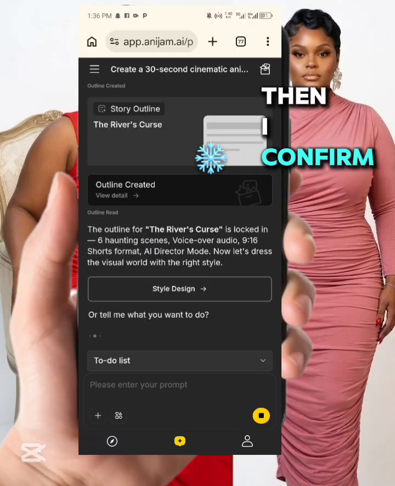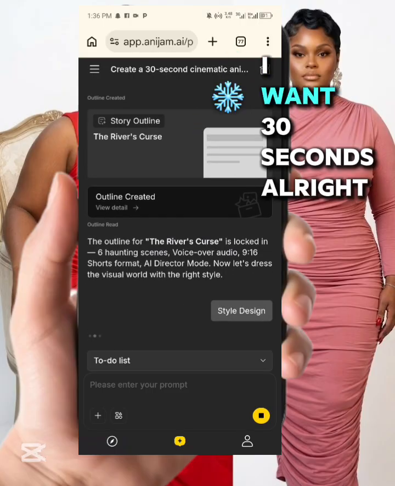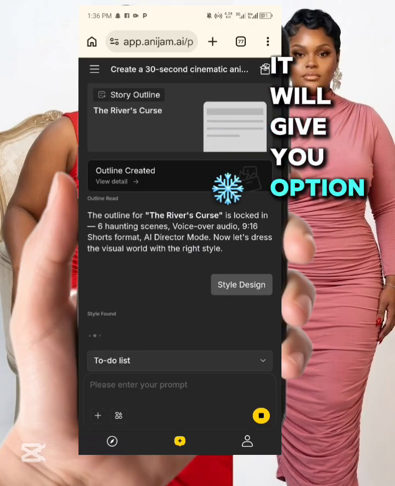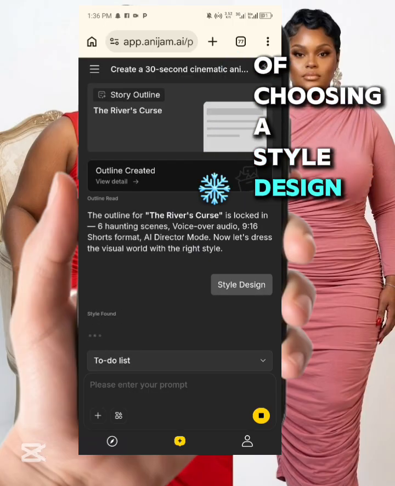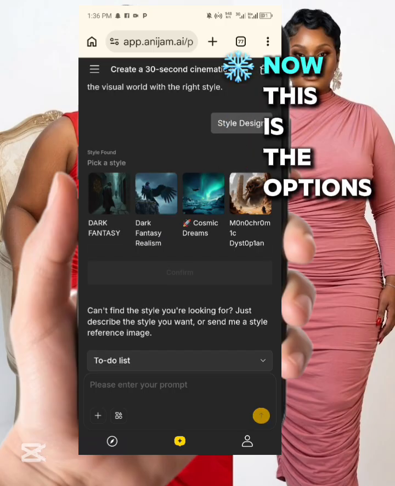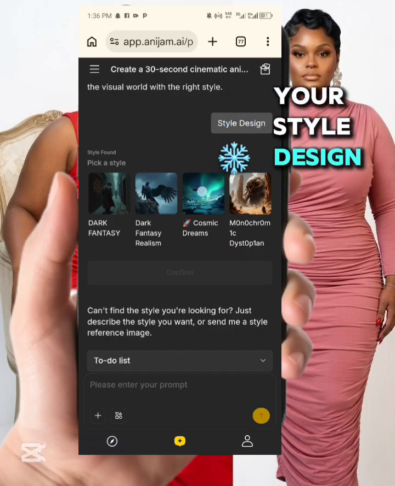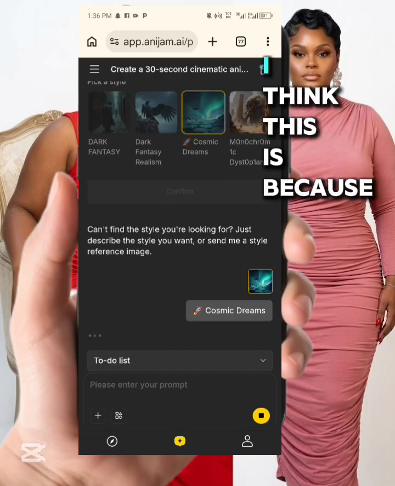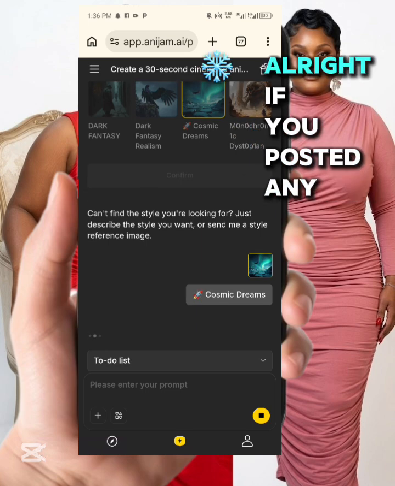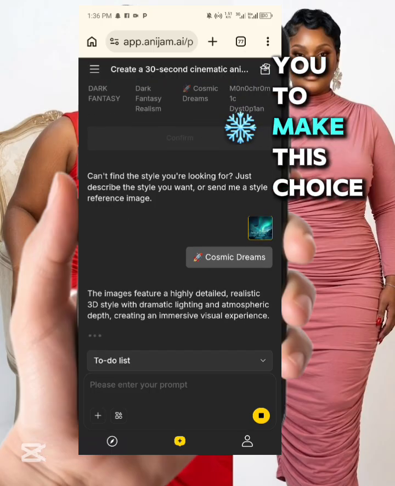Then I confirm. You also confirm the minutes that you want. I want 30 seconds. All right, I confirm. Then it will give you option of choosing a style design, which I did. I chose my style design. Now this is the options you have to choose from your style design. Which one do you want? I think this is because I didn't post any images. All right, if you posted any photo, they might not request for you to make this choice.